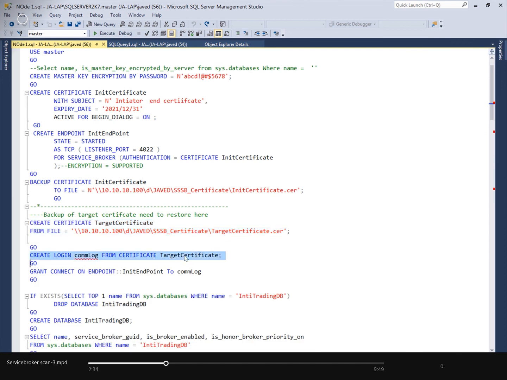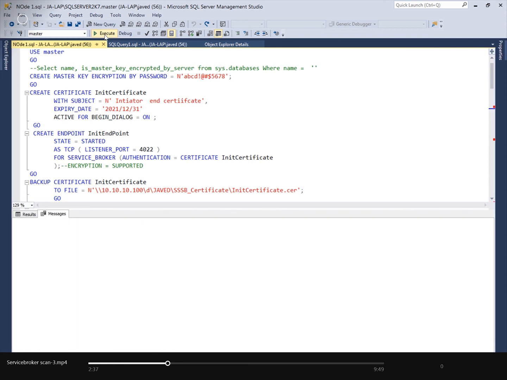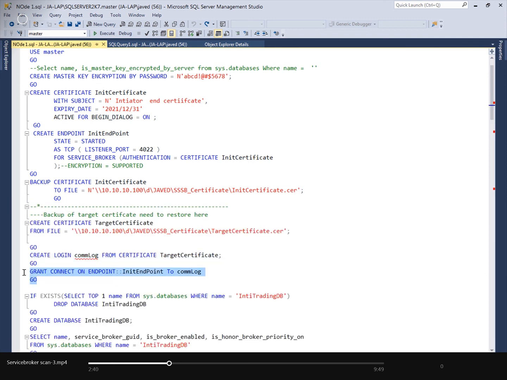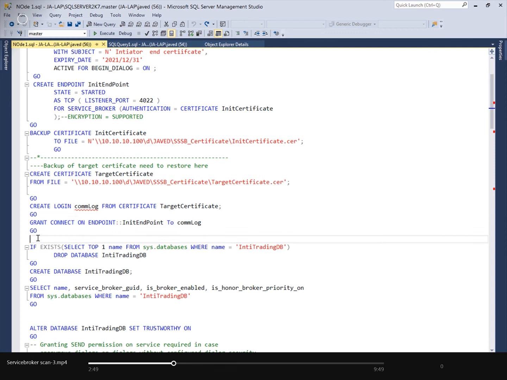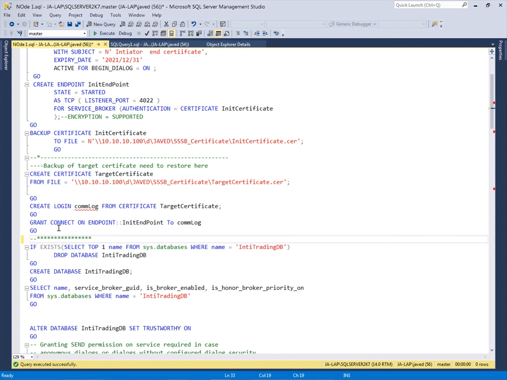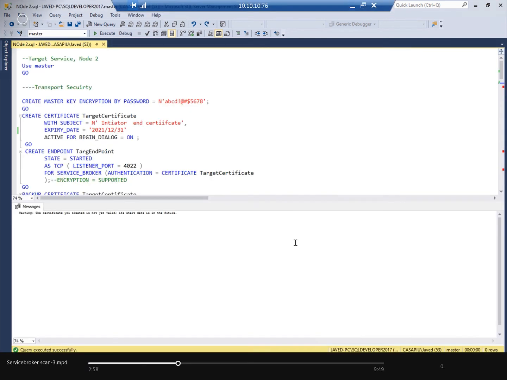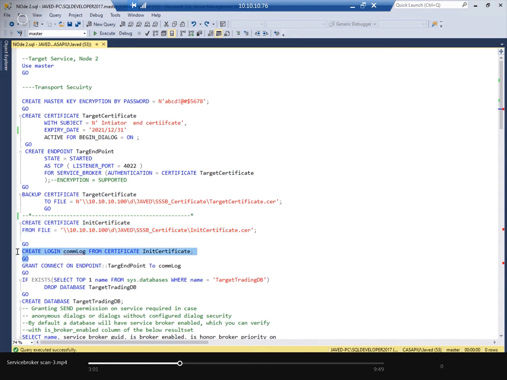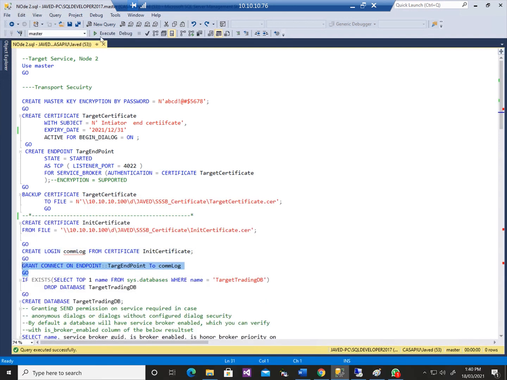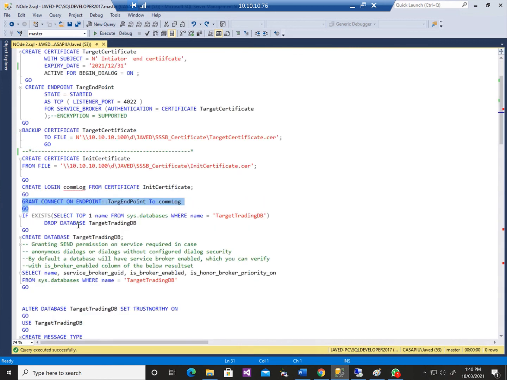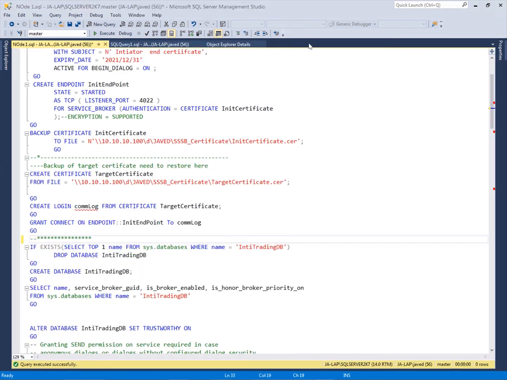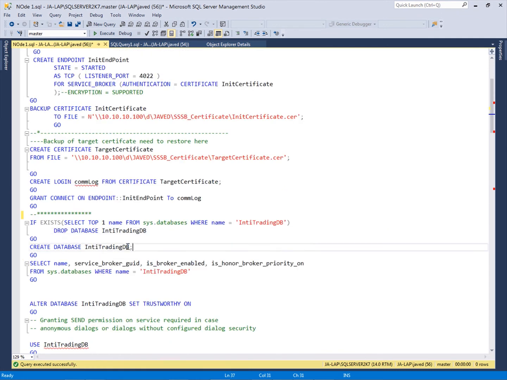So after that, I will create the common login for these certificates, and then I will give the connect permissions to this login so that the login can connect to the other instance, and these steps I will repeat on the other node also, where the target service exists. So this is the second node. I will repeat these same steps. Created the common login, and gave the rights for connection only. And now I have completed the steps for the transport security.